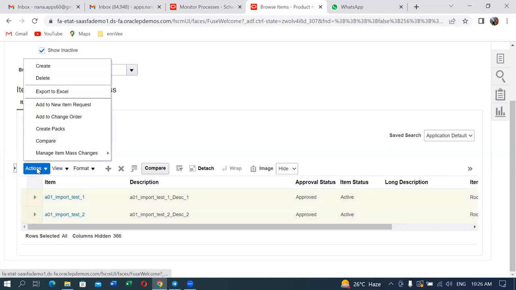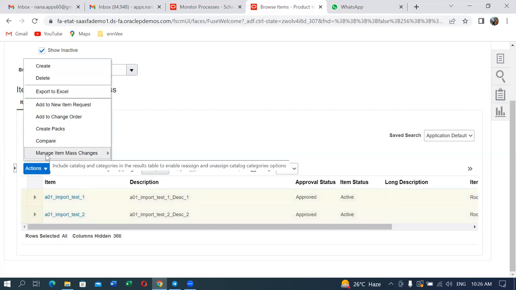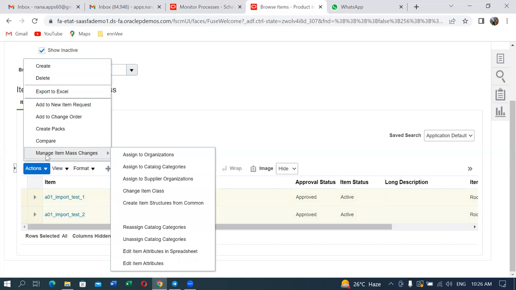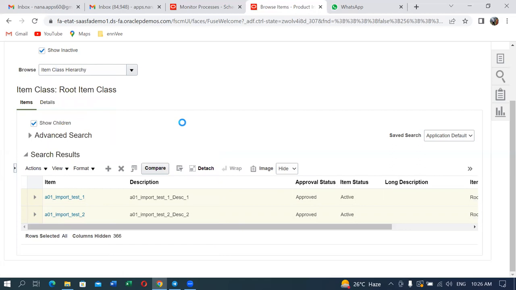Now I go there and assign it. Go to Actions, then Manage item mass changes: Actions, Item mass changes, and Assign to organization. This is the navigation, by which we are going to mass assign it to 001. So every batch can be assigned like that. Click on it, assign to mass changes.